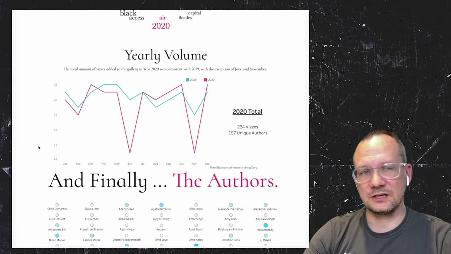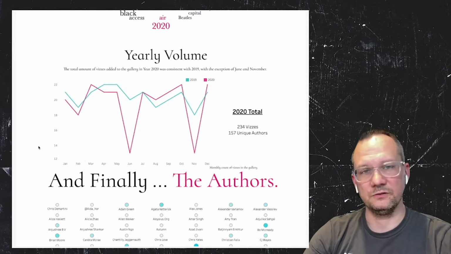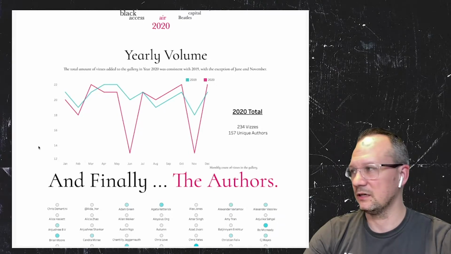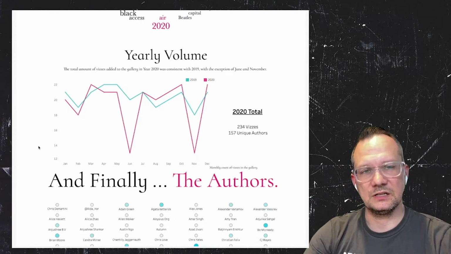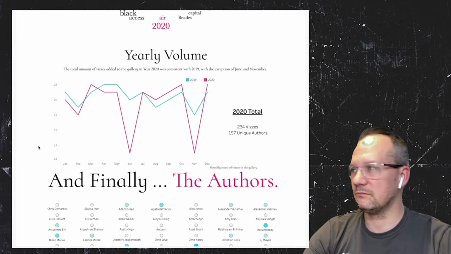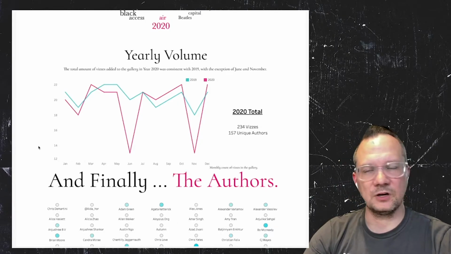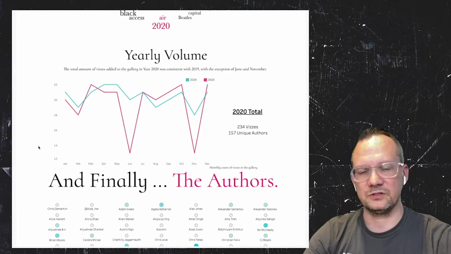The first thing that your brain might tell you is, oh wow, there were no Viz of the Days in June and November upon first looking at this. But really quickly, we can scan our eyes over and we can see that he's just truncated his axis, which is up for debate, right? I'm certainly not one to say never truncate your axis.